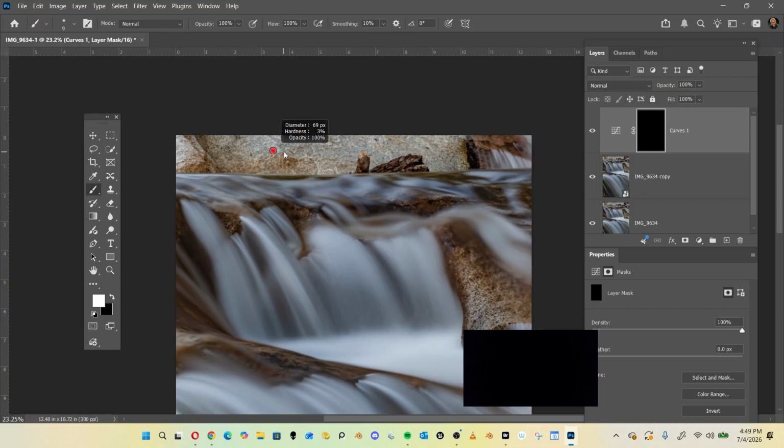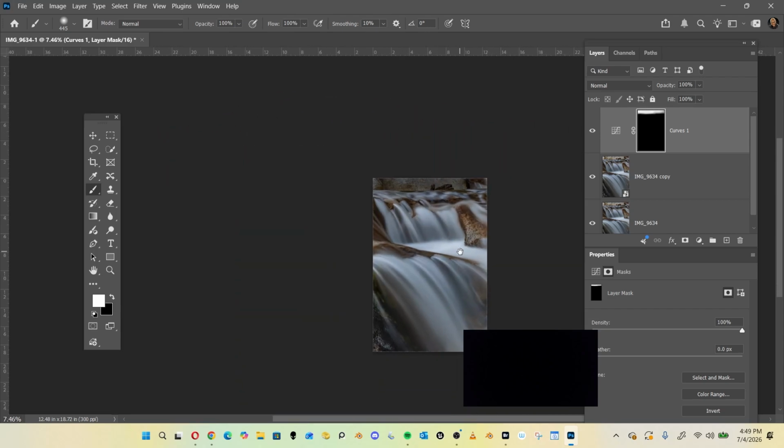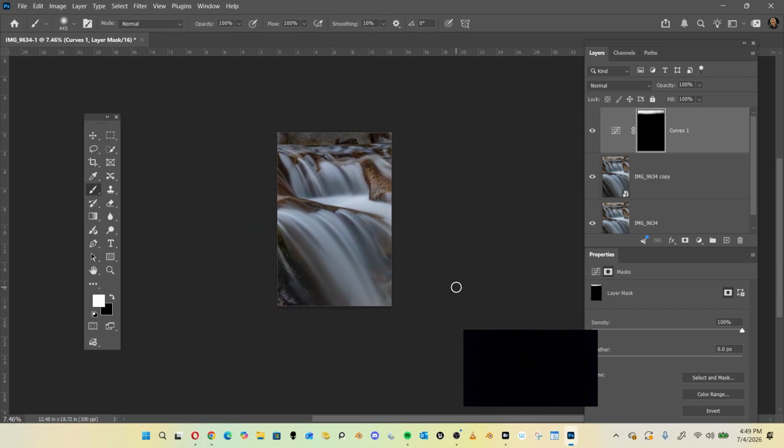B for the brush. There's my brush. Paint with white, and just place it in here. Doesn't your eye now go to the water? Right?